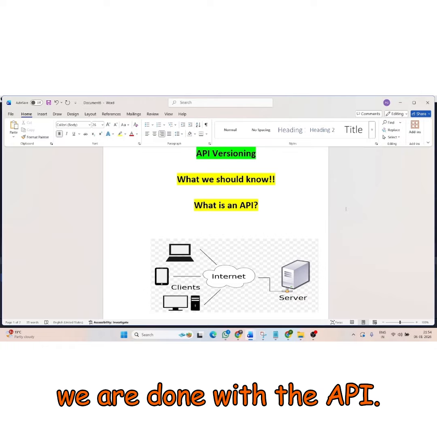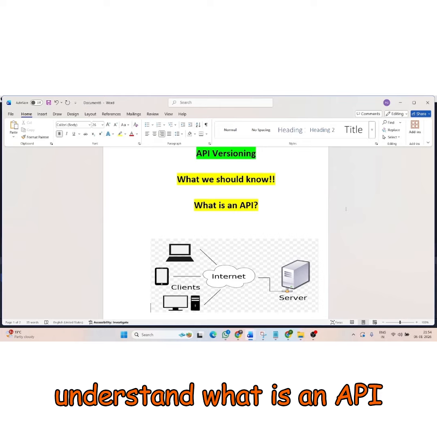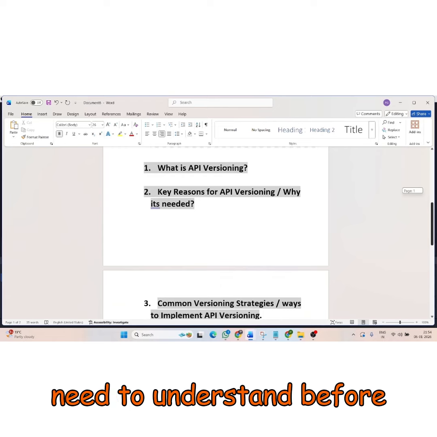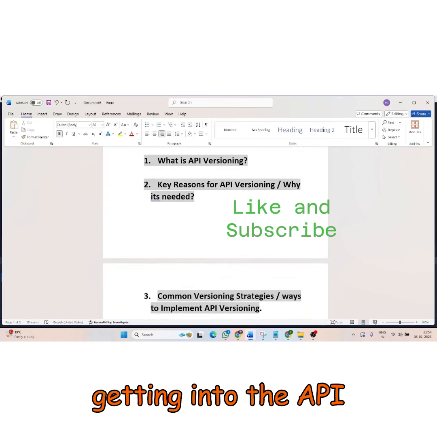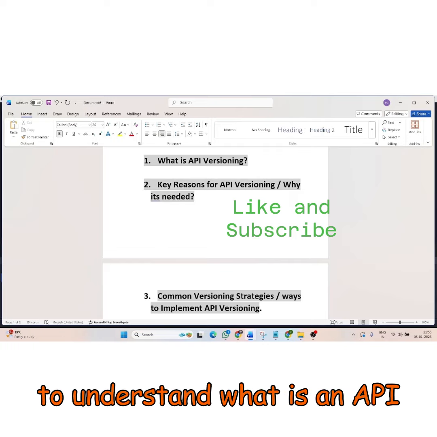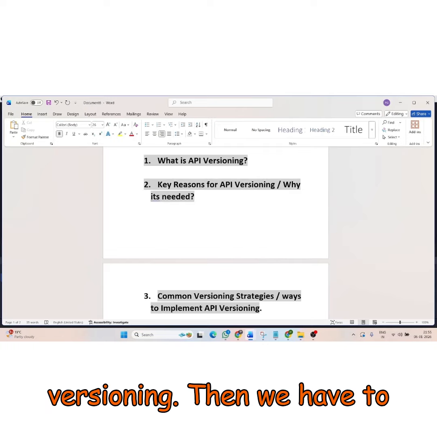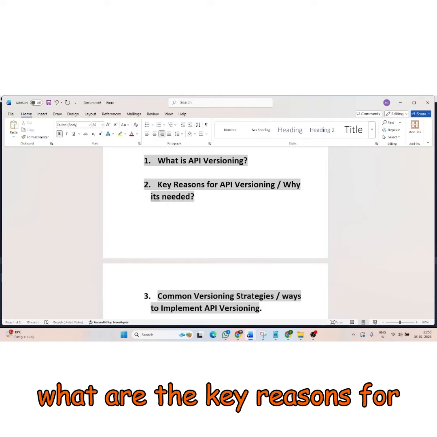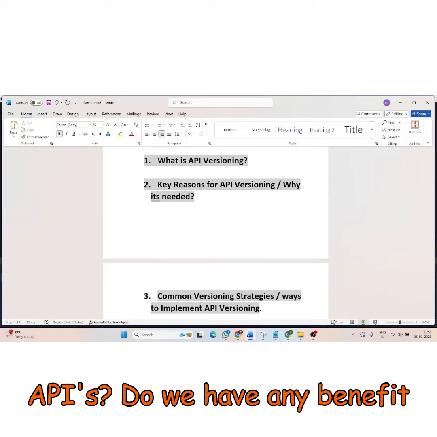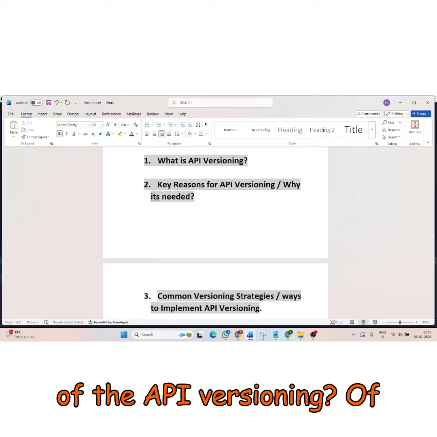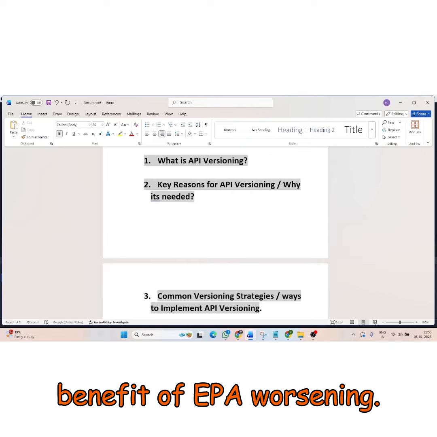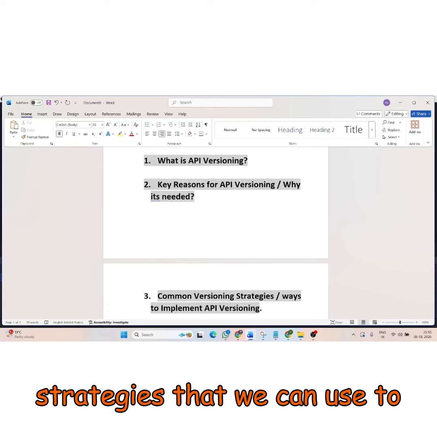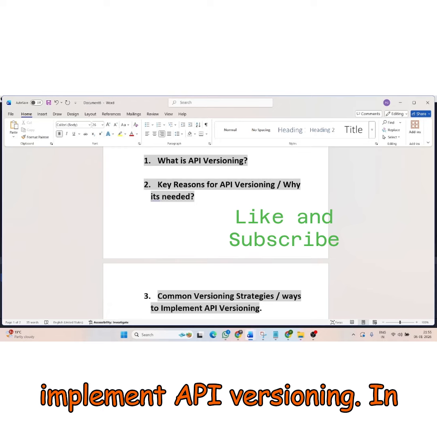Once we are done with the API implementation, we should understand what an API version is. There are three major points we need to understand before getting into API versioning. First, what is API versioning. Then, what is the need for API versioning: what are the key reasons, and do we have any benefit from it? Of course, we will have the benefits of API versioning. Finally, we will see the common versioning strategies that we can use to implement API versioning.